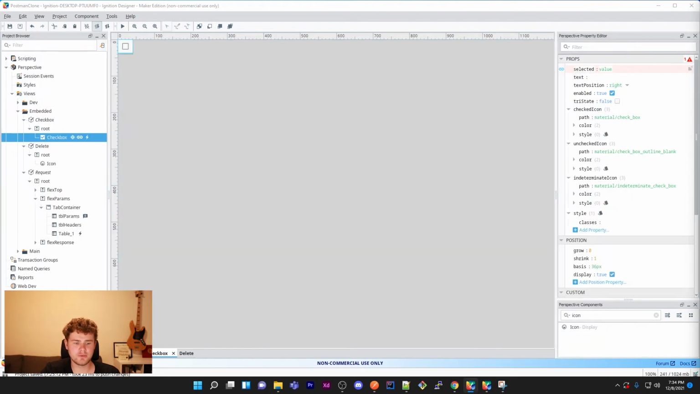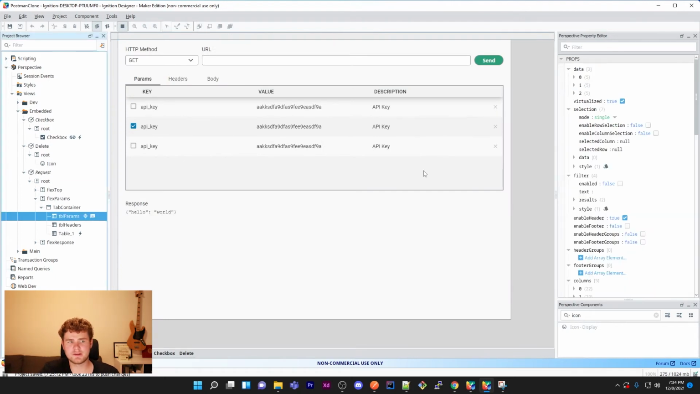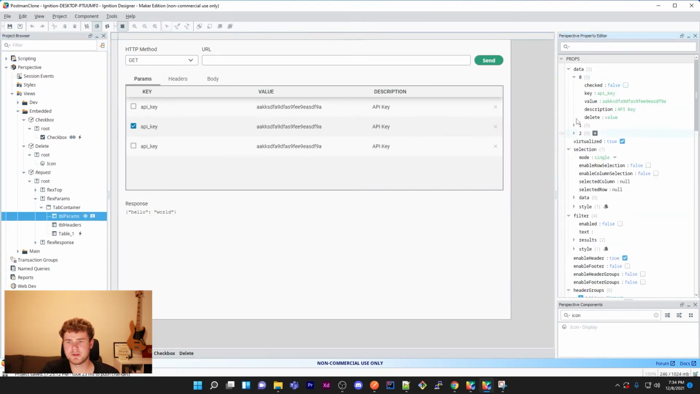Okay, so now when we go back to request, and when we hit play, let me actually select my table in the project browser and open here. When I check and uncheck, you can see that the actual underlying data set is changing as well. So we have a few things left to do. Well, quite a bit of things, but we're plowing right along, so we'll get through this.